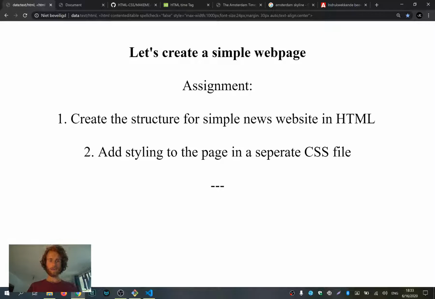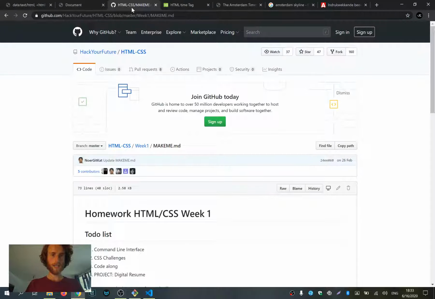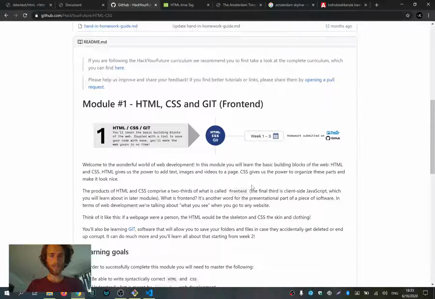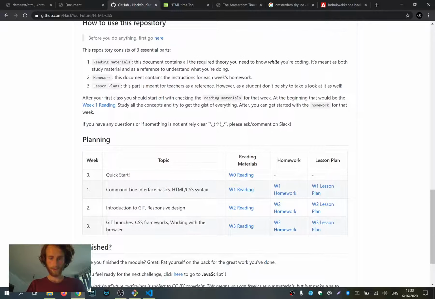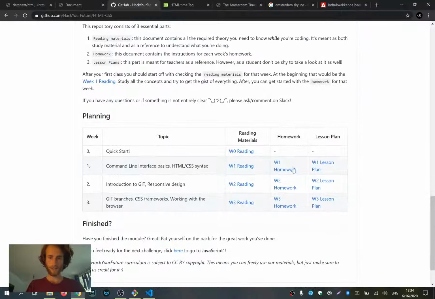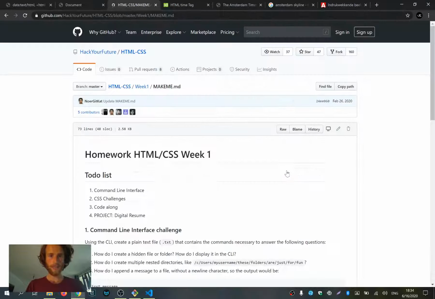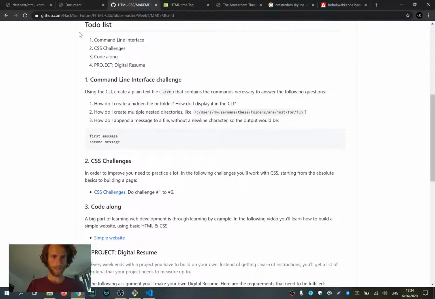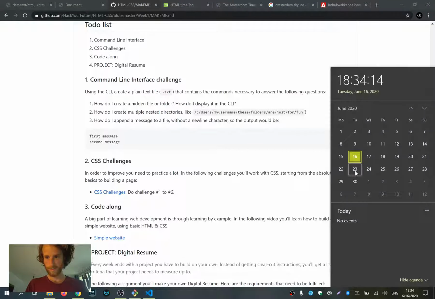I think this will also be explained in other ways, but make sure to look into the homework. So if you go to the GitHub page of this module, of the HTML CSS module, if you then scroll down, you should already have read the reading material. Here's also the homework. And in the homework, I think it needs to be finished before the next Thursday, which would be, if you watch this video, the 23rd of June.